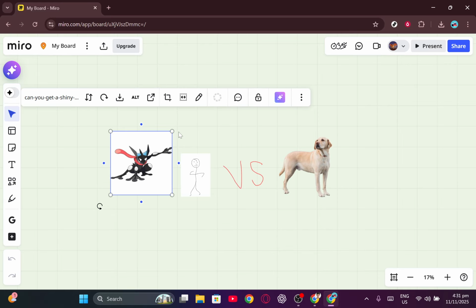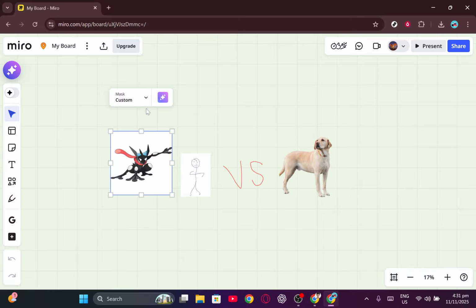Once the crop tool is activated, you have different options for how you might want to crop your image. The first option is custom. With the custom cropping option, you can drag the edges of the cropping box to precisely select the area of the image you wish to keep. This mode gives you complete control over the final dimensions of your image, allowing for personalized edits.